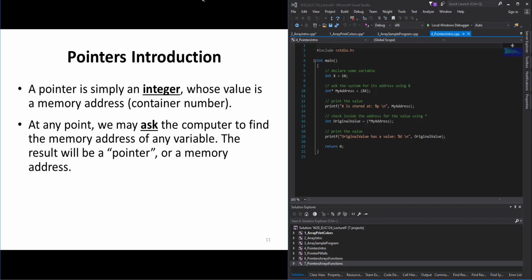Each container, each memory address has a label, an integer label. And when we store variables of pointer types, we are really just saying, okay, we're going to store now a special integer that is a memory address.